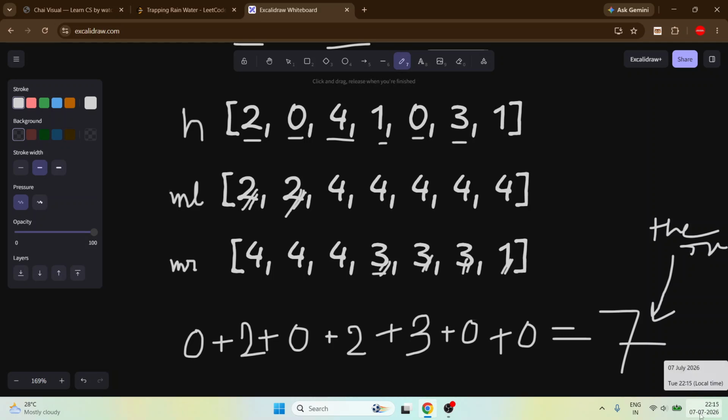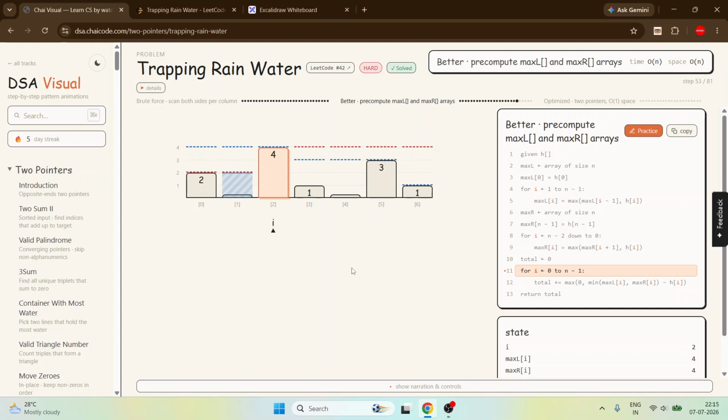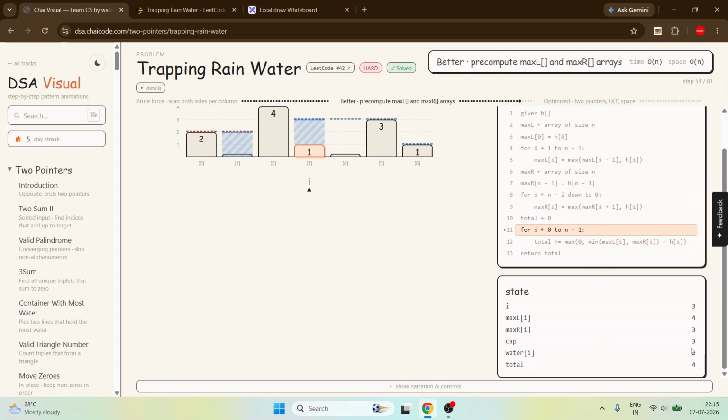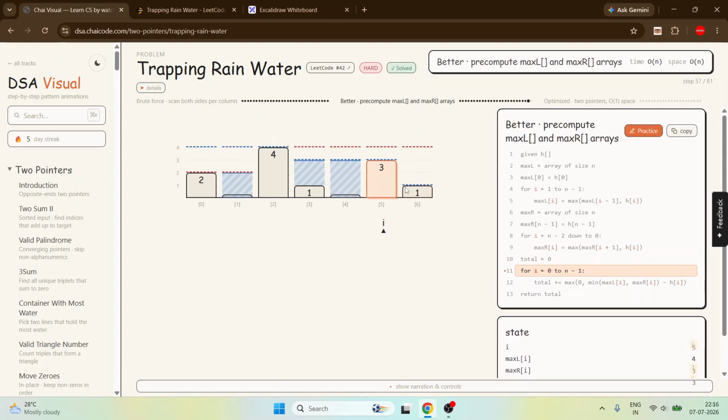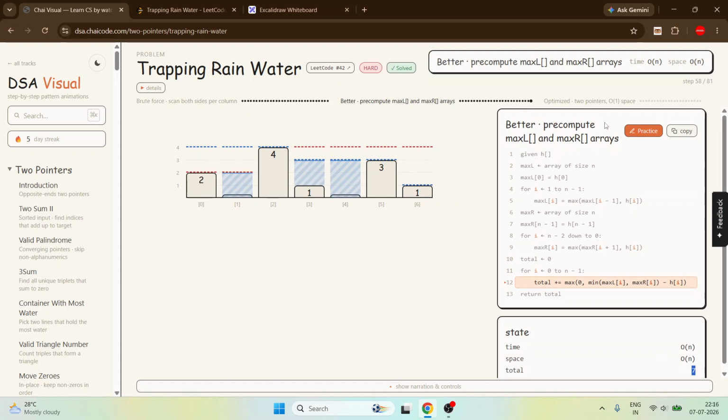Also the date is here. Everything is coincidence. If you go to the next index here, the value will be 0. If you go to the next index here, the water would be 3. So we add to this total, we get 7, and we get 7 here. Then we again go here, the values will be 0 and the total will be 7.